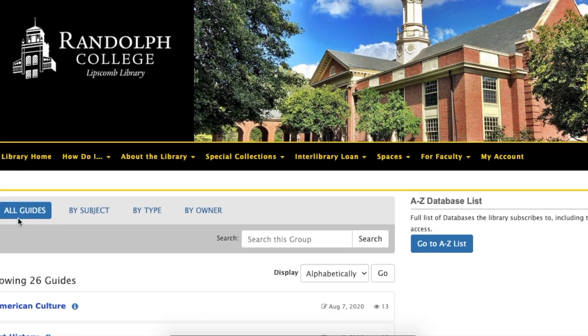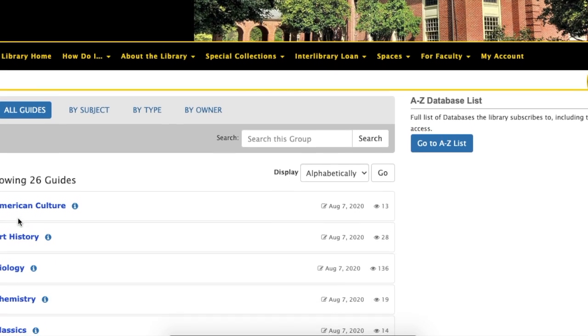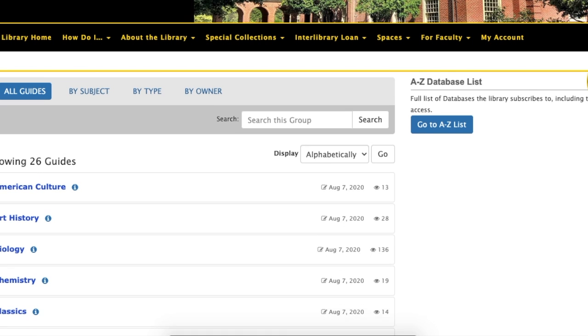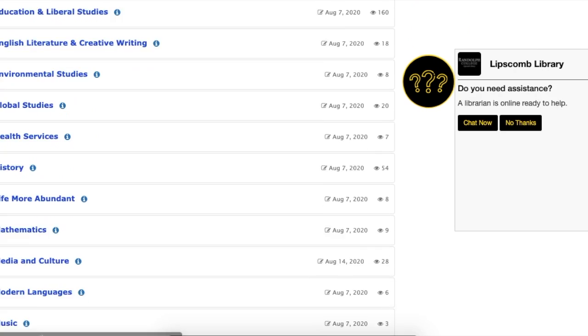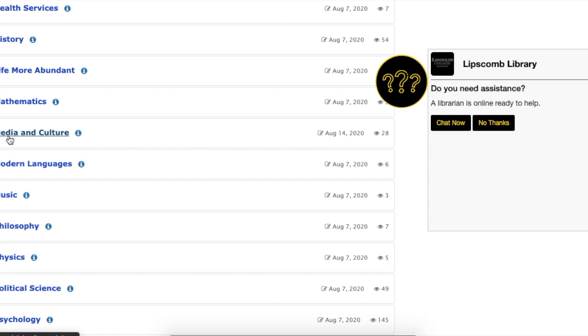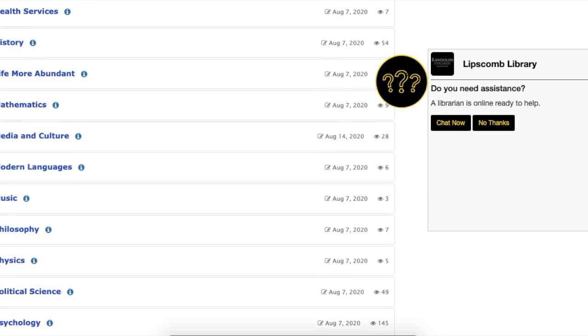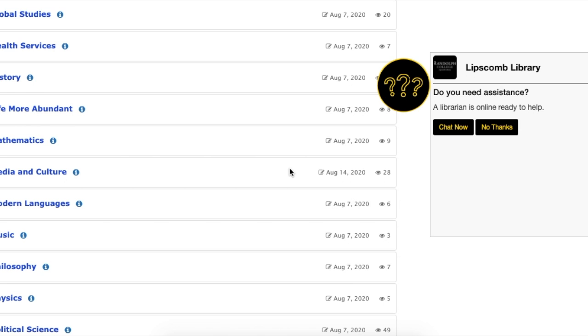For instance, in this example, we'll say that we're researching how social media use can affect mental health in teenagers. Maybe you're doing this research for a media and culture class, so you might want to start in the media and culture research guide. But you also want to think about related subject areas. In this example, the psychology guide, for instance, could be really useful as well. For now, we'll start our example in the media and culture guide.